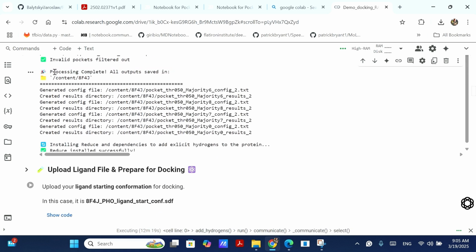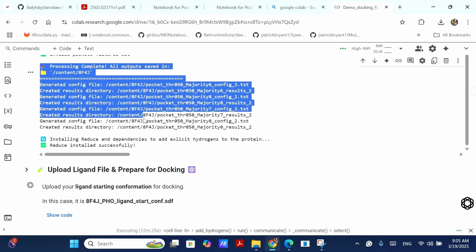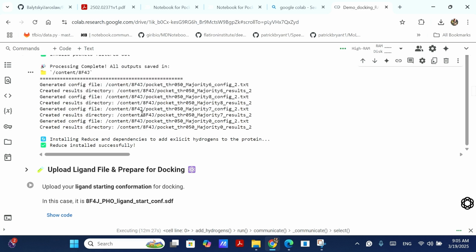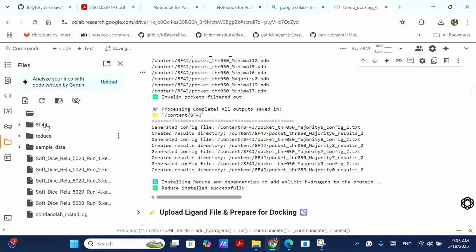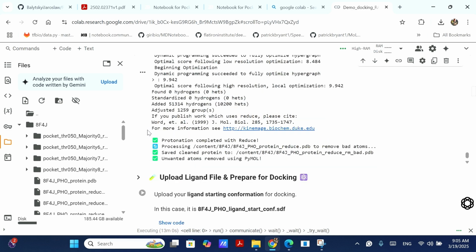And now, after we found the pockets, we are preparing the protein for docking. For that, we generated this folder corresponding to your protein. In this case, this is 8F4J. For each pocket and for each search grid, we have separate subfolders. They will be filled in after we perform the actual docking. Basically, we generated a config file and the results directory.